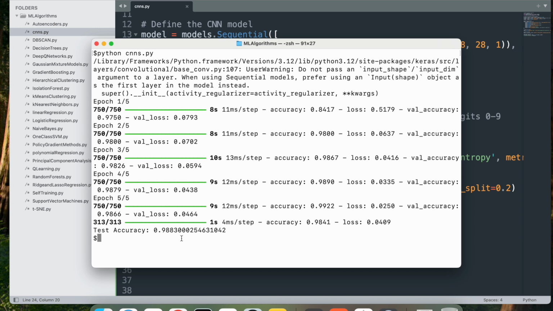It is 0.988, which means almost 99%, since it's 98.8. So it's pretty good. As you can see, using the dataset that we had, we trained this model and created a model that can read handwritten numbers and tell us what number it is.